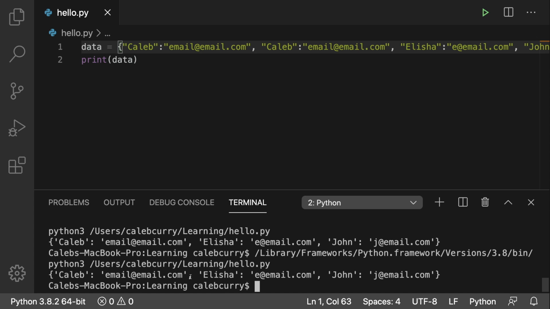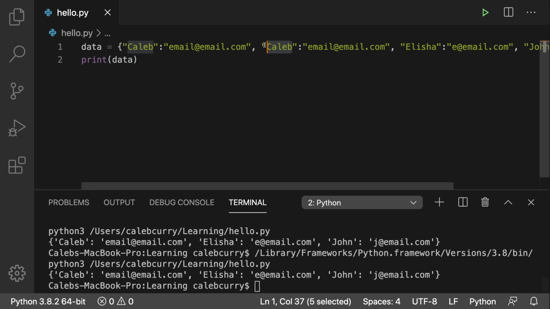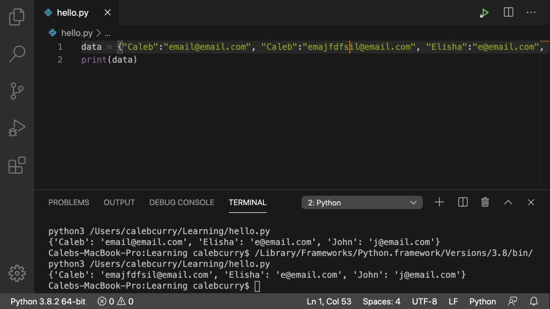And if you want to think about how this works, it takes this key, Caleb, runs it through the hashing function, finds the location it's stored in, and realizes that key is already there. So what it does is it replaces that data with this data here. So if I went in and changed some of this and ran it, you can see the only one that is maintained is the second one there.